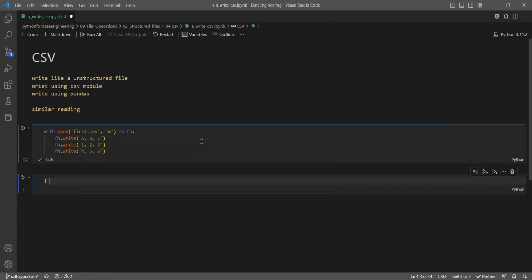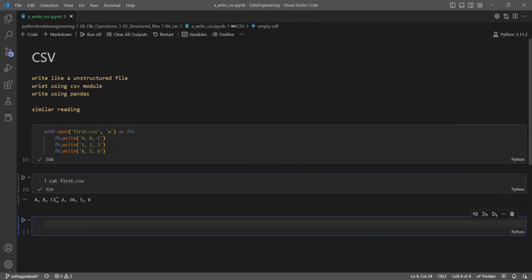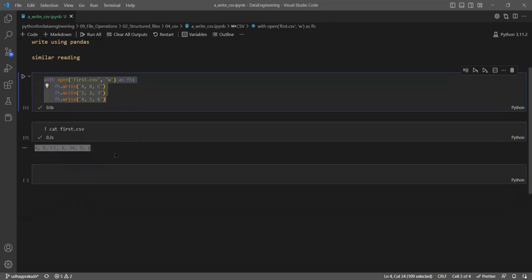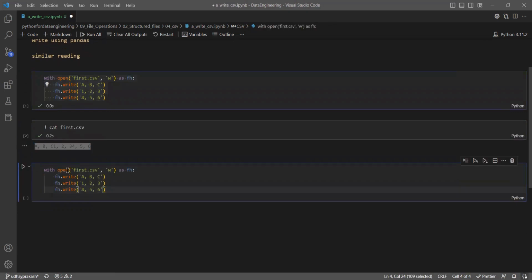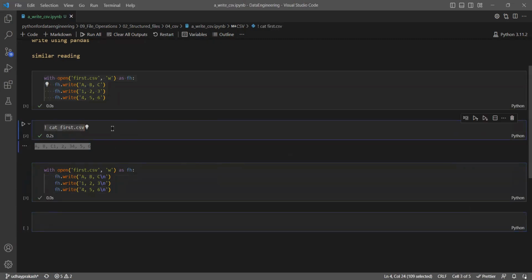And if in the current directory I say cat first.csv, you can notice that the file is there and the content is there. Of course it works like this. But you know the problem here? The problem is that you didn't place a slash n at the end. If I place a slash n each time and ask the same statement, you can notice the difference. You see now.